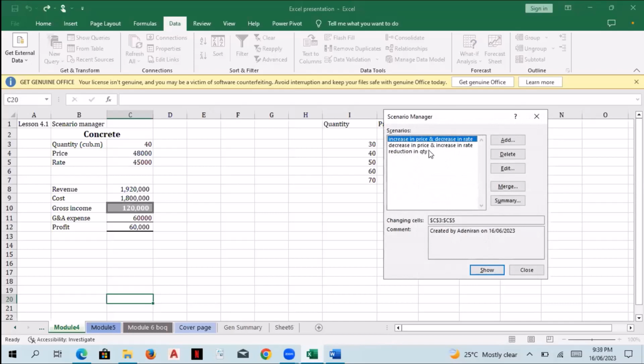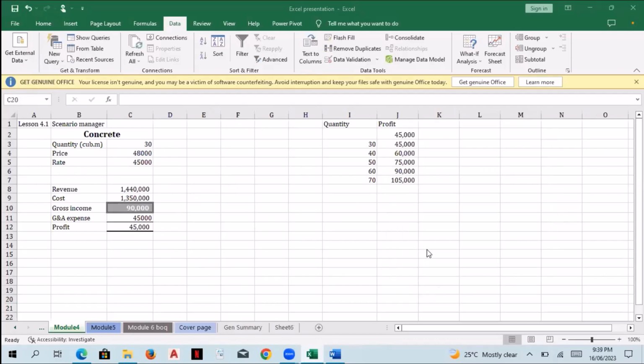So with the reduction in quantity, we want it to show us that we still have a profit margin of 45,000. We still have a profit margin of 45,000. So that is what the scenario manager is all about.